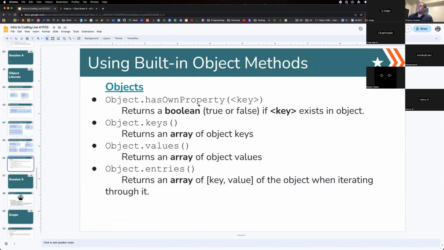With objects, there are a couple of different ways that these get formatted. So we have the object hasOwnProperty, which returns a Boolean, true, false. We can also get all of the keys that are inside an object. We can get all of the values that are inside an object. And then we can get all of the key value pairs basically returned in an array.